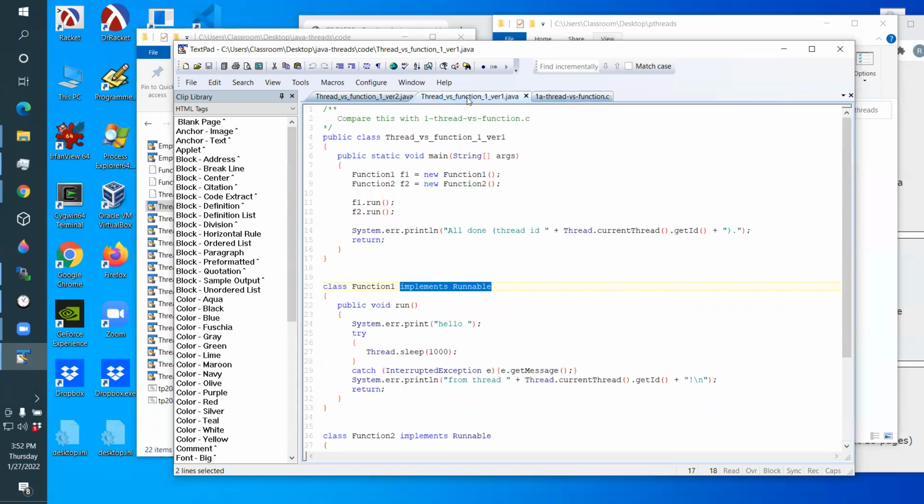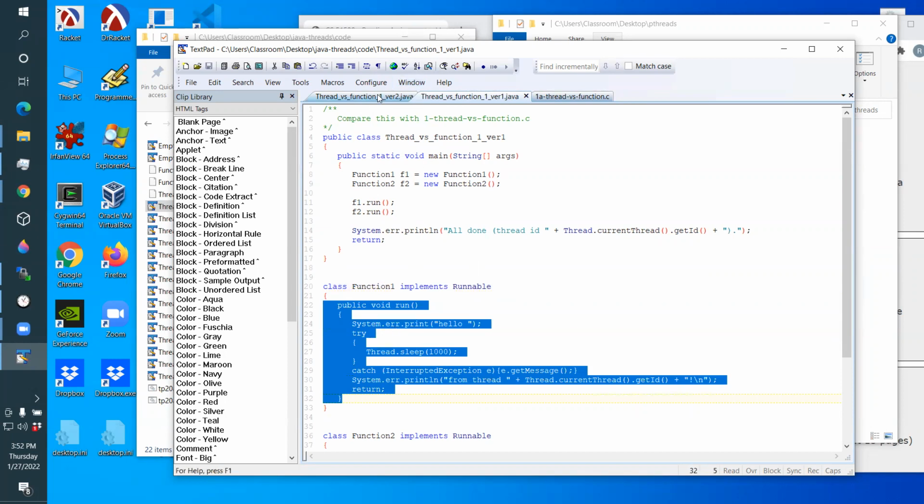So you have 2 ways of starting out: a class that implements Runnable, or a class that extends thread. This is using inheritance. This is using implementation. Notice that what's inside here is exactly what's inside here. I even wrote these carefully so that the code would line up. This is the version that implements Runnable. This is the version that extends thread. What's inside is exactly the same thing.